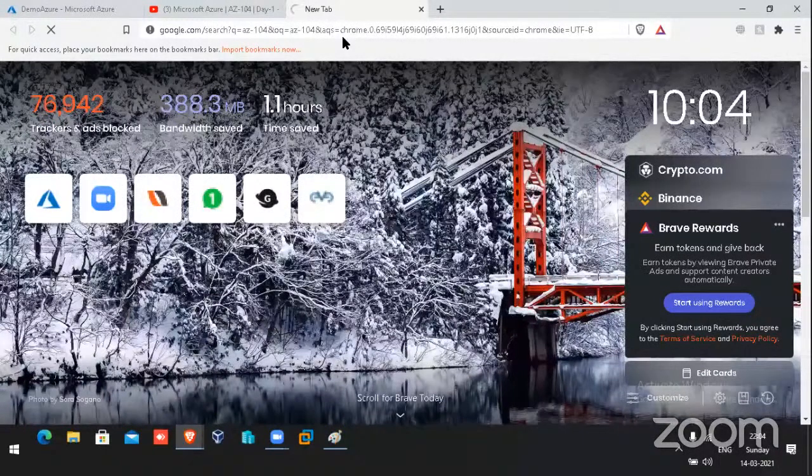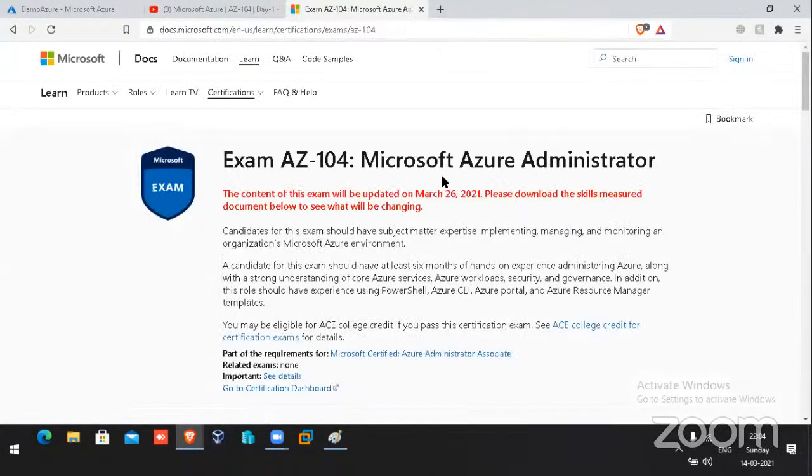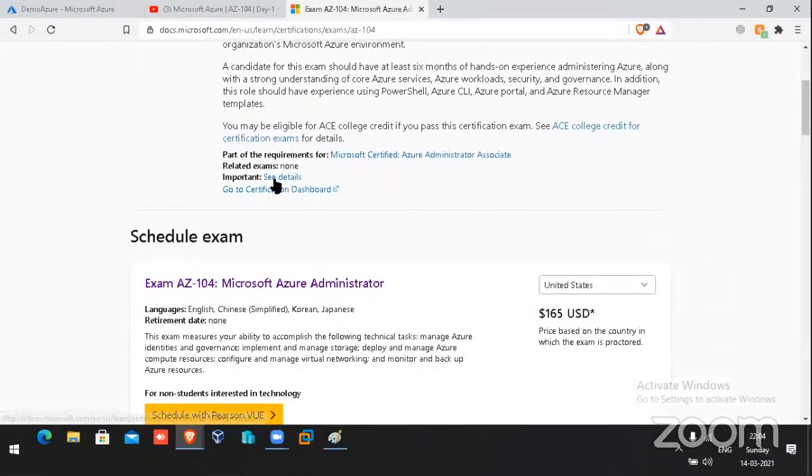So let me go on to AZ-104. Now this is the exam. I'll click on this, and see, this is the exam, right? If you want to see the details, you can click on see details. It will take you to the PDF file where the syllabus or the curriculum is mentioned. So you can download the curriculum right from here.